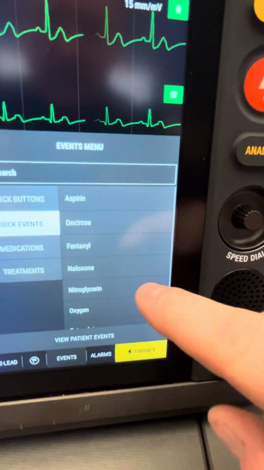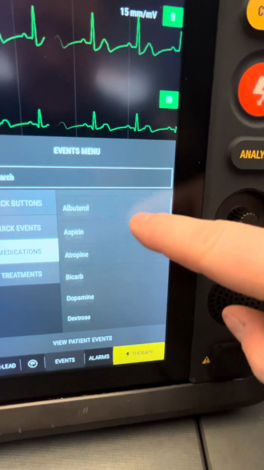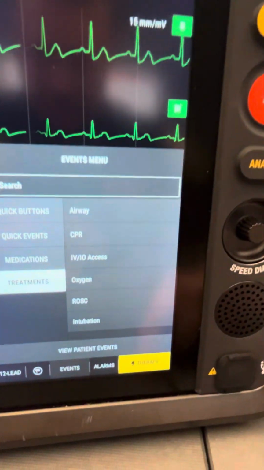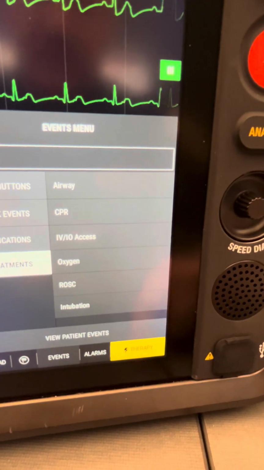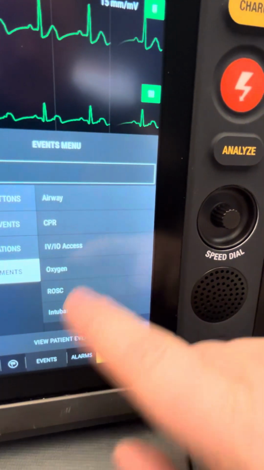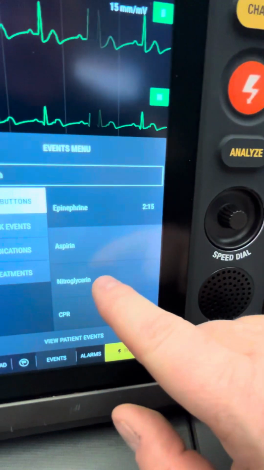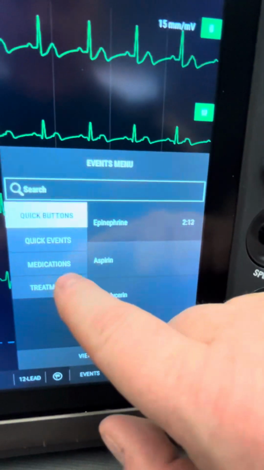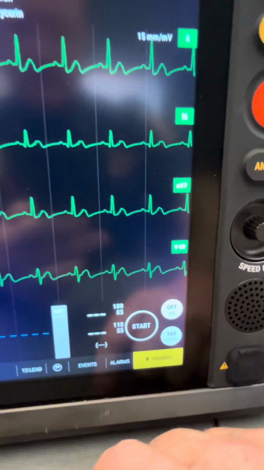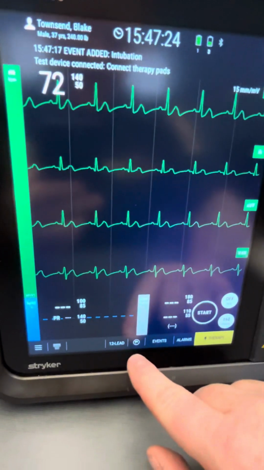Under quick events, you have a few more meds. Under medications, this is all the medications that we carry on our medic trucks. And then under treatments, airway, CPR, IV, IO access, oxygen, ROSC, and intubation. If you do any of these, try to remember to log them. So let's say we gave aspirin, we gave nitro, treatments, intubated.